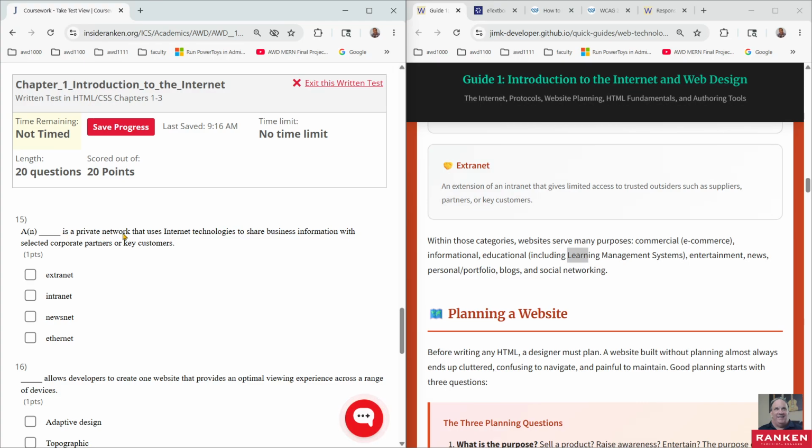A blank is a private network that uses internet technology to share business information with selected corporate partners or key customers, and that is called an extranet.